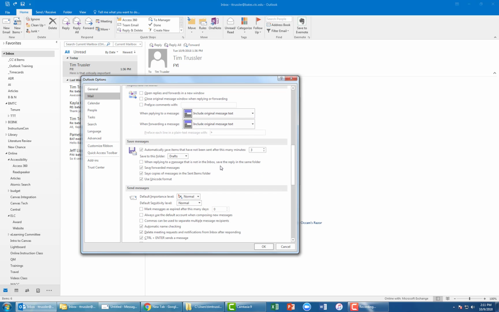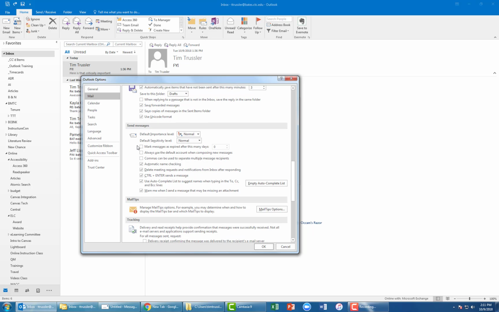And the other thing I wanted to show you down at the bottom, we talked about this today. Under send messages, you can turn on or off: warn me when I send a message that may be missing an attachment. Okay, so I've changed my settings. I'm going to click on OK.